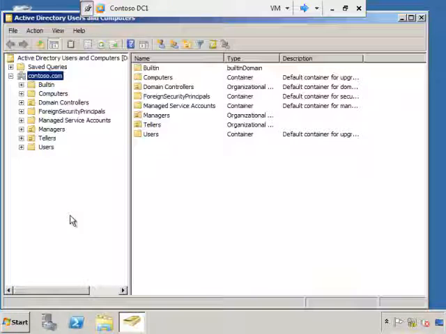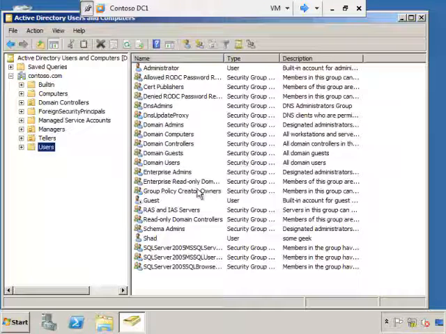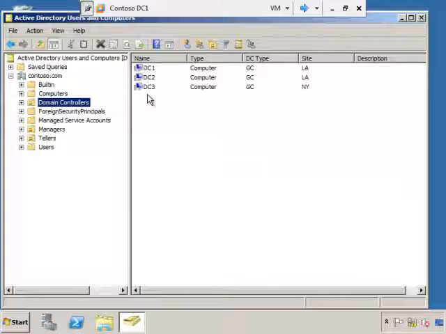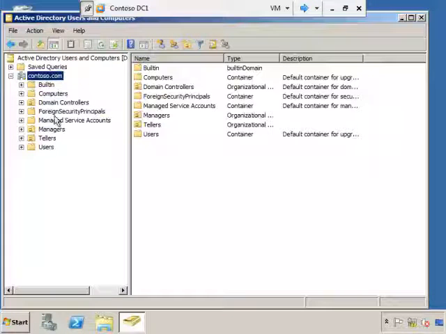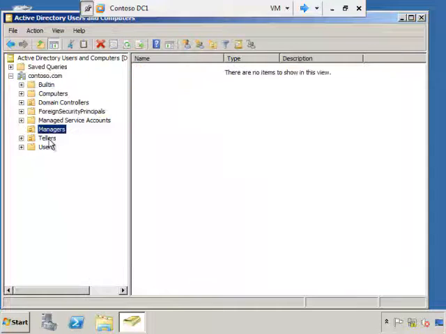So the word container really means can contain other things. And if you look, you can see that there are things inside of users, there are items inside of domain controllers. So everything in this list, there are things inside of Contoso, in a very generic form, are containers because they all can contain other things. But this Contoso.com is a container of the type domain because that's a domain. These new things that we've created, managers and tellers, are containers of the type organizational unit.